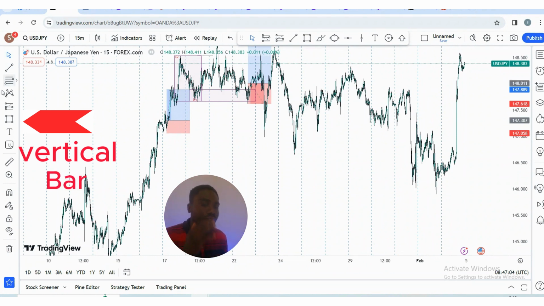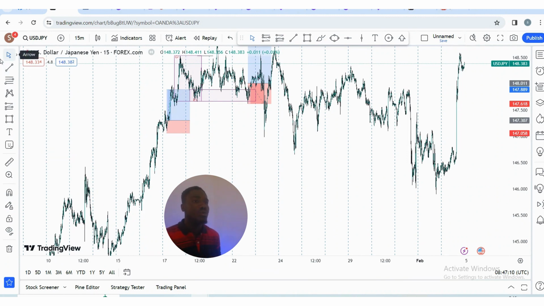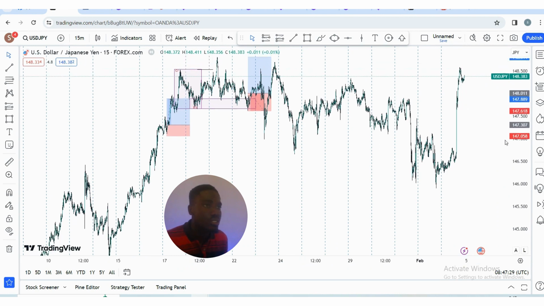So when you come to the far left, we have a horizontal bar here. That horizontal bar is where we are going to use most of our tools. Then the next thing I will want to talk about is the watch list. So now let's move on to the tools and let's figure out how things are done in the tools section.